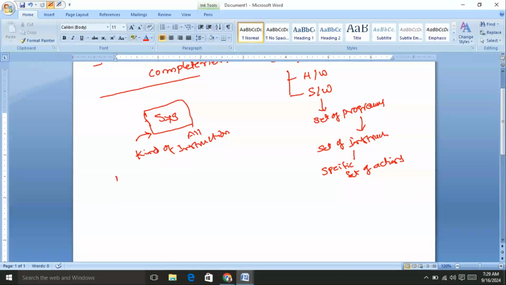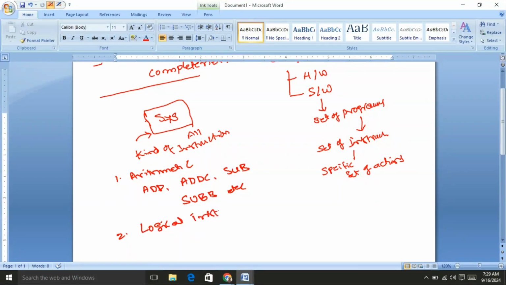We know that some of the instructions are arithmetic instructions, that is, add with carry, subtract, and subtract with borrow, etc. And logical instructions, that are simply AND, OR, complement, and NOT, such instructions.